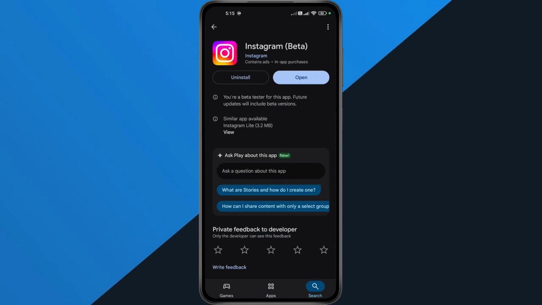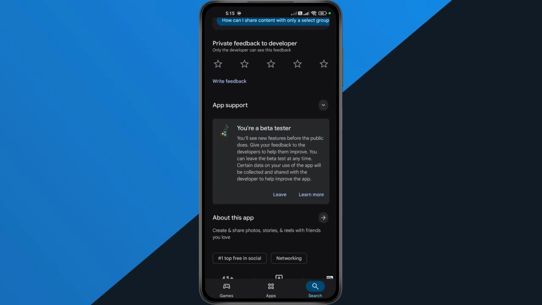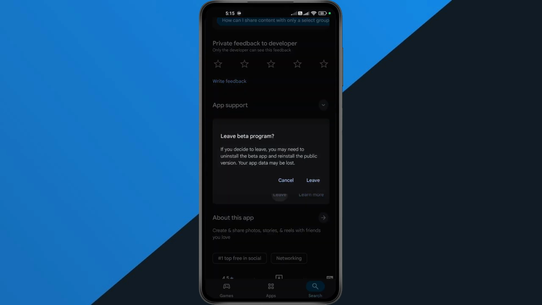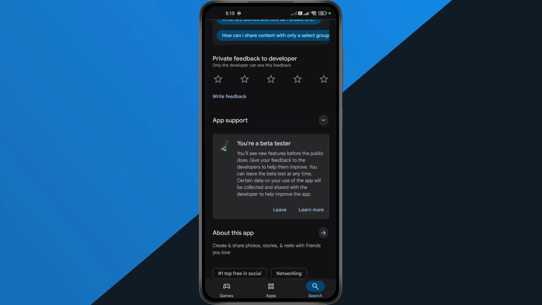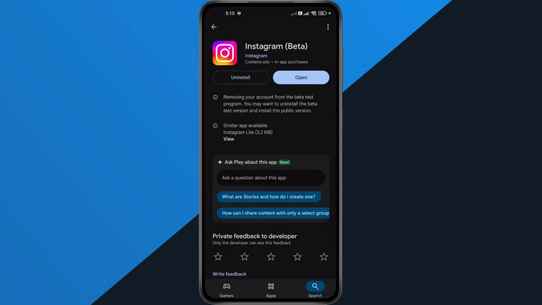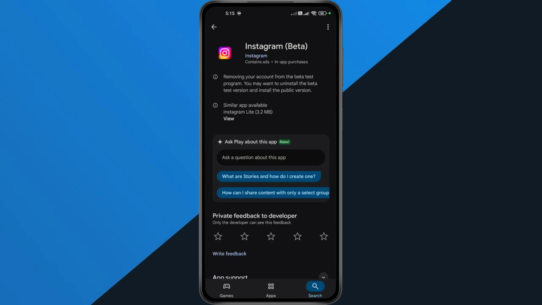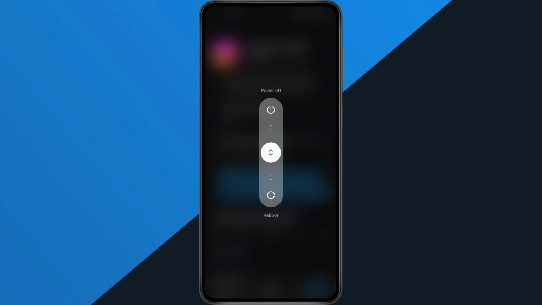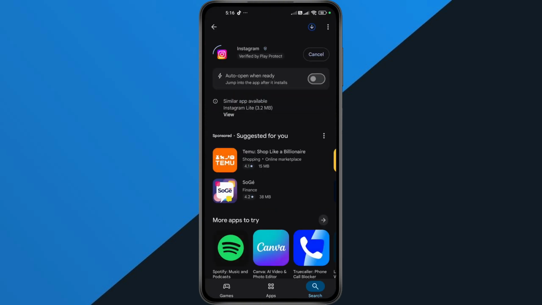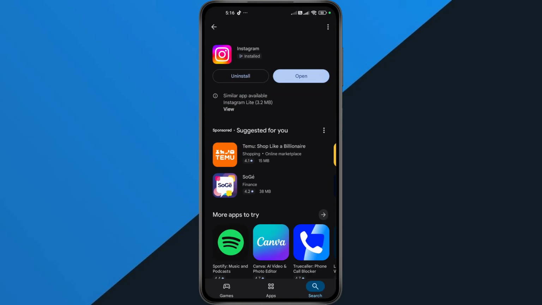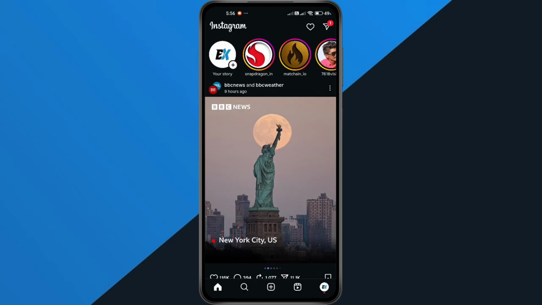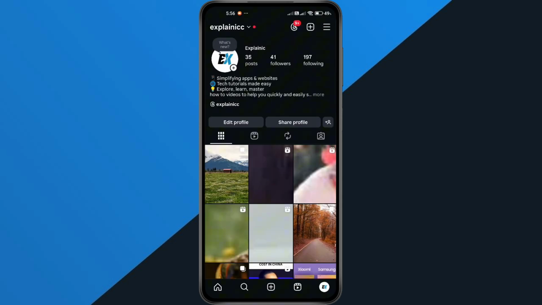If updating doesn't work, here's what you need to do. Go back to the App Store or Play Store, search for Instagram again, and scroll down. If you're part of the beta program, you'll see an option that says Leave Beta or Leave Testing. Tap that to exit. Now uninstall Instagram completely from your phone. Before you reinstall it, restart your device. This step is really important. Once your phone is back on, reinstall Instagram, log in, and check your profile. At this point, your posts should be visible again.